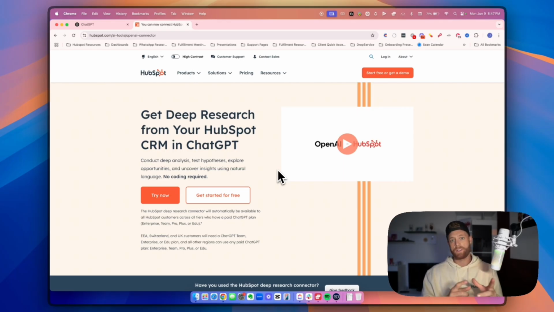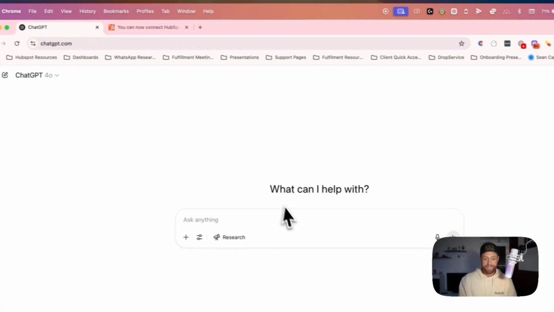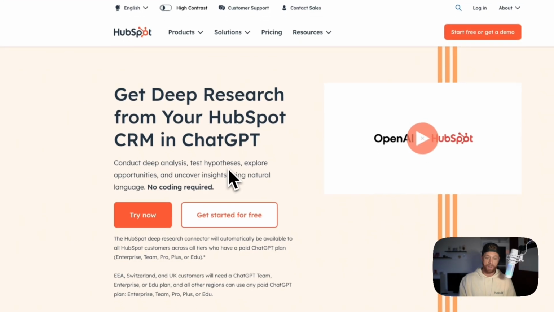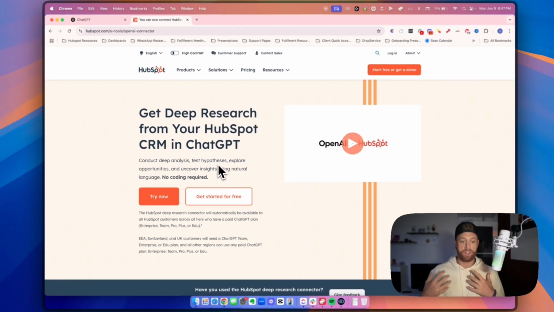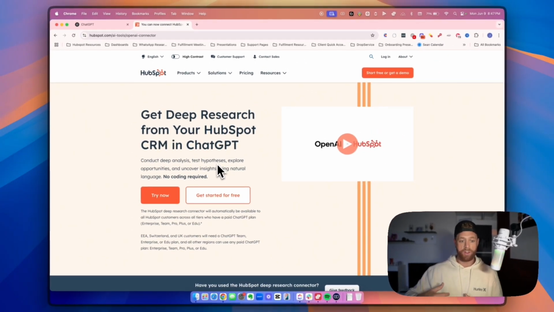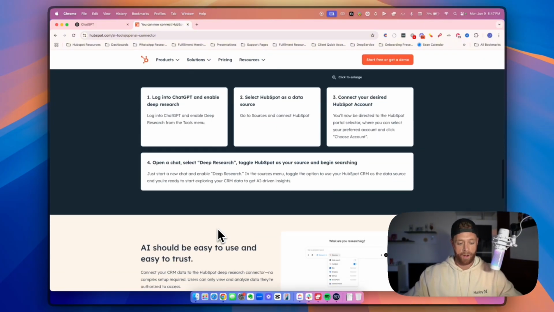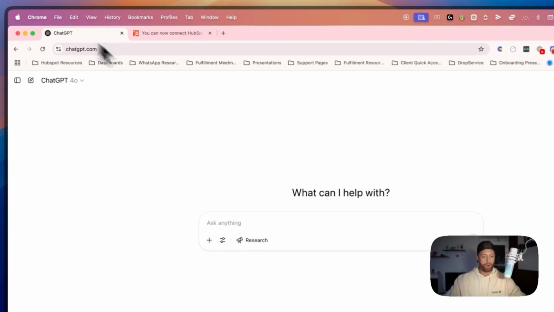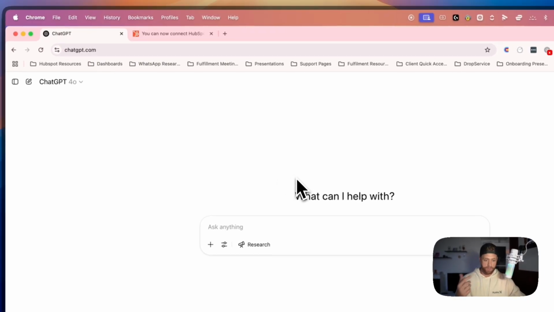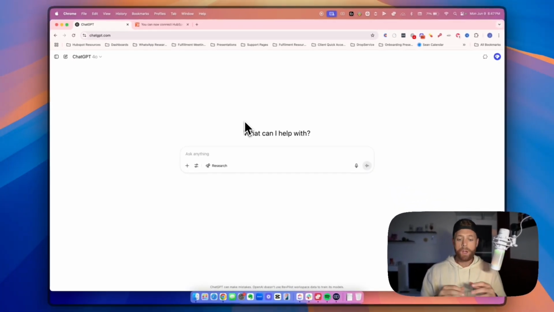We're going to start connecting ChatGPT to HubSpot. So the first thing we need to do, you can check out this landing page, hubspot.com/AI-tools/OpenAI-connector. Okay. And that has all the details on how to actually get started. Now, there are a few nuances to using ChatGPT with HubSpot. You have to make sure that you have a ChatGPT Teams account, or an enterprise, a higher level account.